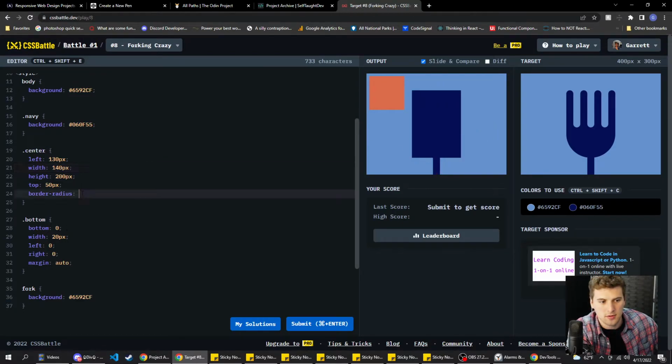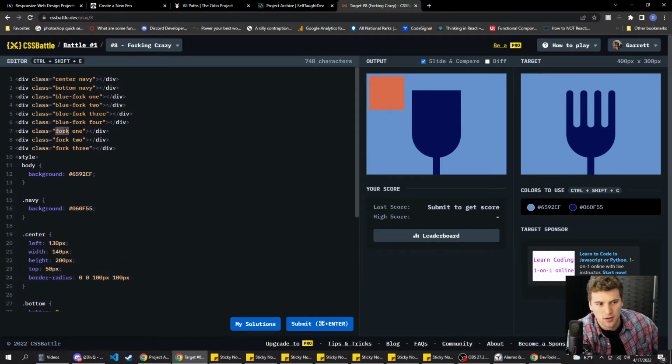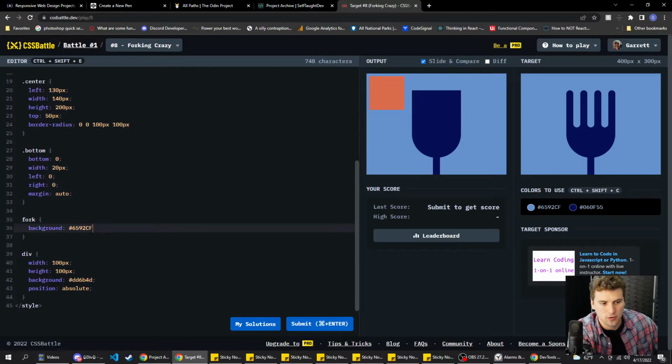So now on the border radius here, right? So that's what, 0, 0, and then what, 50 pixels? 50 pixels, is that? No, that's like 100. And 100? Is that it? Yeah, that's it. So now let's go ahead and get these navy or the sky blue ones in the right place. So we're gonna grab fork and the background is the correct color, right? Maybe, no, where?